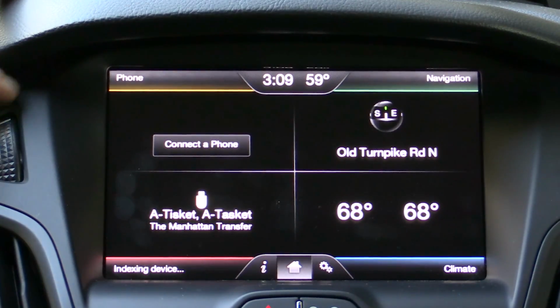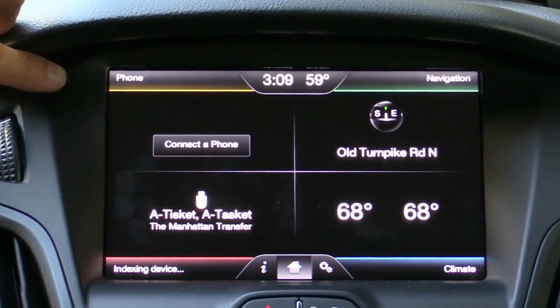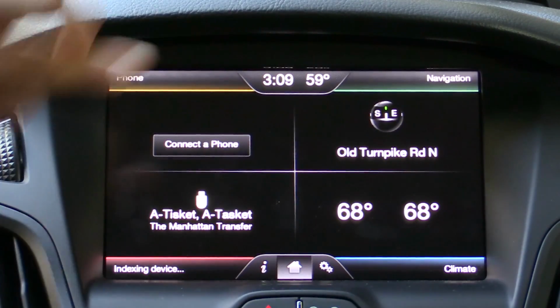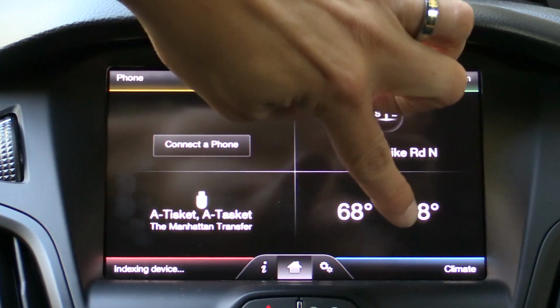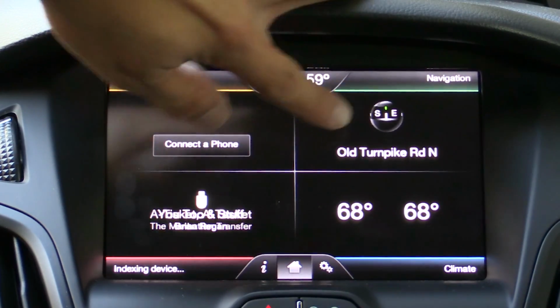Focus ST. This is a touchscreen system, and the basic home screen is what you're seeing right here. It's divided into 4 quadrants. We have entertainment down here, phone, navigation if so equipped, and climate over here. If you didn't have the navigation system, all you would get is this compass right there.